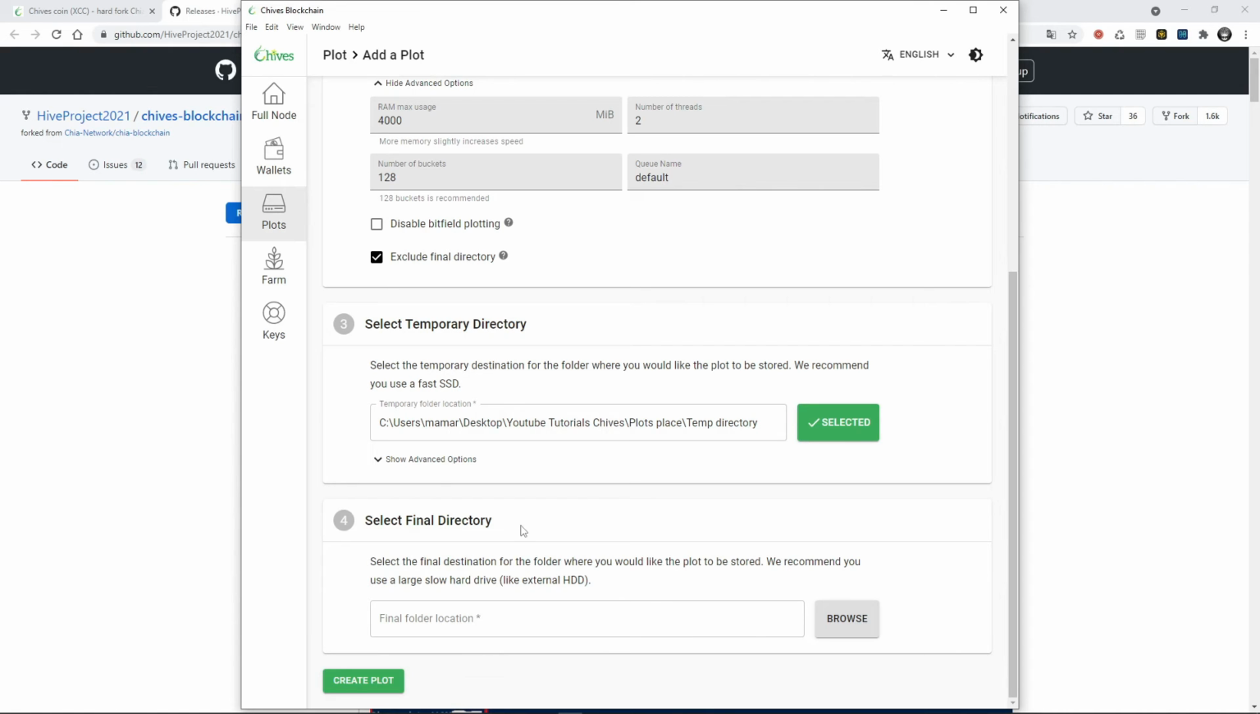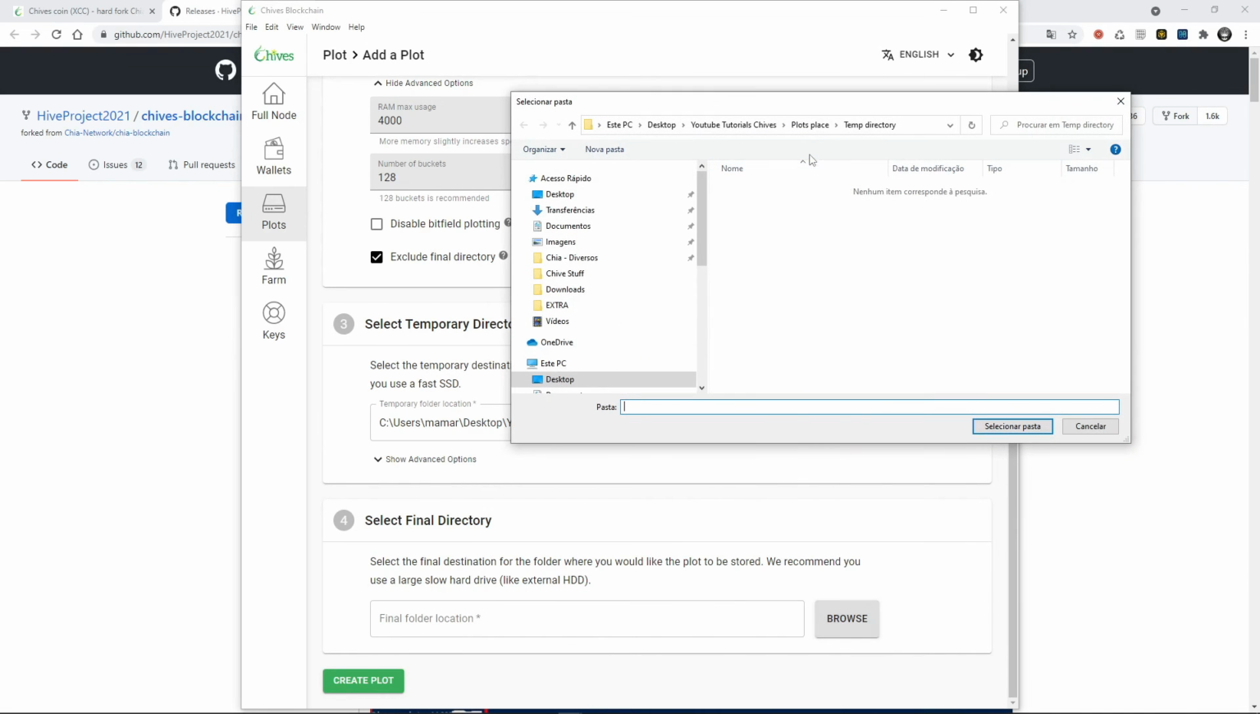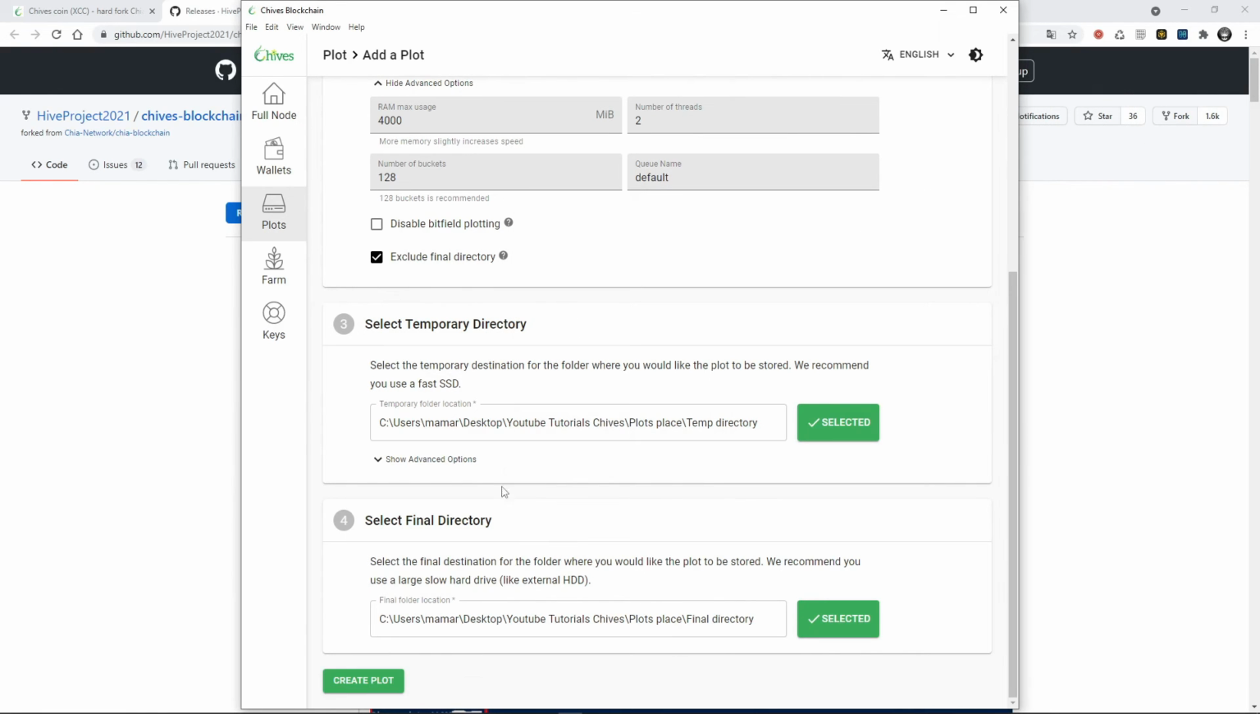So the next option will be the final directory. Normally it will be the HDD, a regular disk, and this will be my final directory. Also, don't worry too much about the temporary directory because I spoke about the damage. This damage is not something that is done in a few hours. This is quite a few weeks of plotting, and you need to have a really big farm, a lot of disks. But if you want more information, I can explain it later.